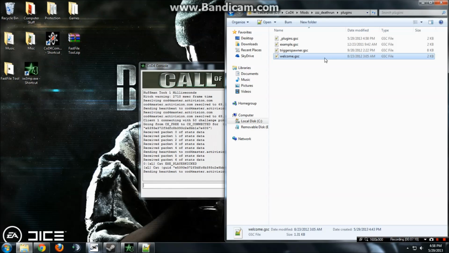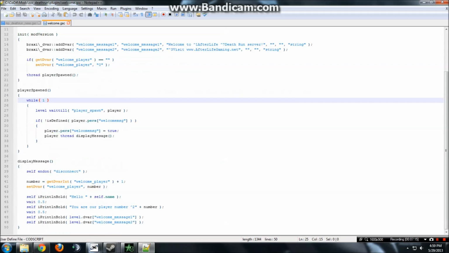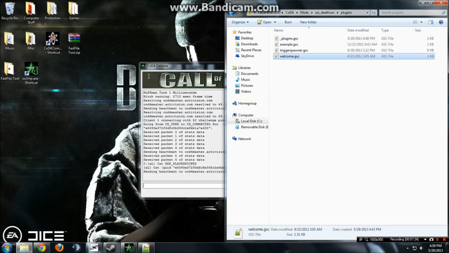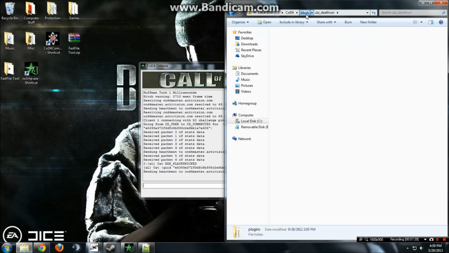If you want to edit it, you'd actually open up the welcome.gsc itself. And so see here, you can edit these in the welcome message and other stuff like that. And so when you load the server, it'll actually load all that in. I think that's about it, all you guys need to know.